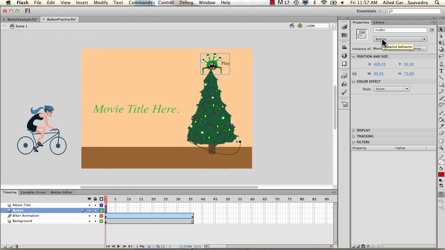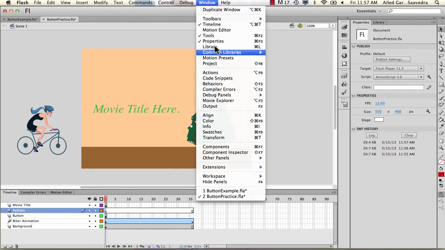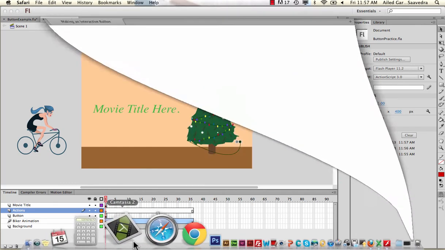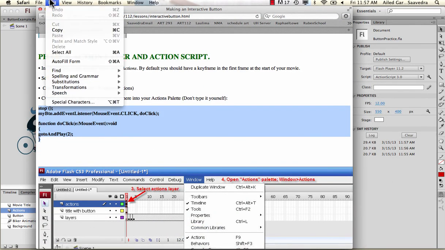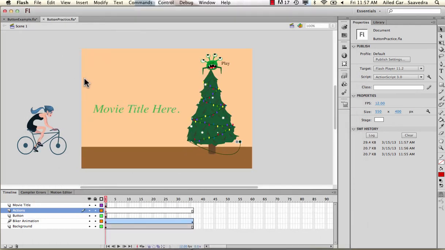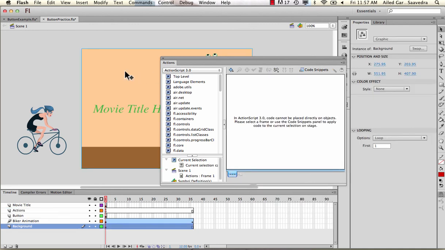All right. Now we're going to create a new layer. Name this Actions. Window, open up your Actions palette. Go to the tutorial. Copy the text. Go back into your Actions. Right click, paste it. Save your file.